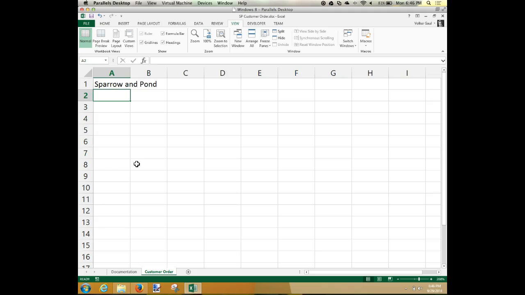Something interesting happens here. I typed sparrow and pond, it doesn't fit the box. Uh-oh. Well, obviously no problem. It just kept going. That's normal. So that means that the letter N and the D are in B1, right? Click in B1. What does the formula bar tell you is in B1? Nothing. It's a little disconcerting sometimes. Everything that we typed is in A1, but it didn't fit, so it automatically spills over.